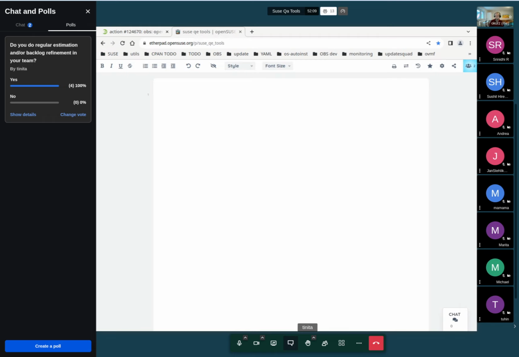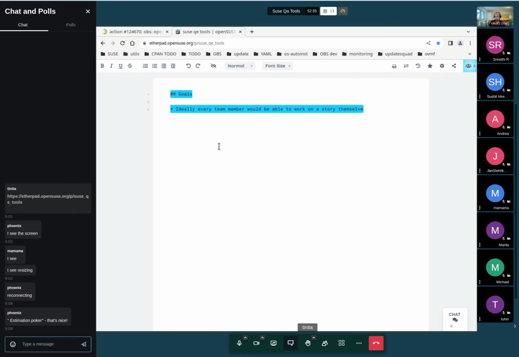Yeah, right. Okay, but first I want to list the goals of the actual refinement, and maybe you have other ideas too. So that's what Ollie already mentioned. One goal is that ideally every team member would be able to work on a story themselves alone, or of course it's allowed to work on a story with more people than just one. But people do know what it is about, and hopefully all open questions are answered in the ticket itself.